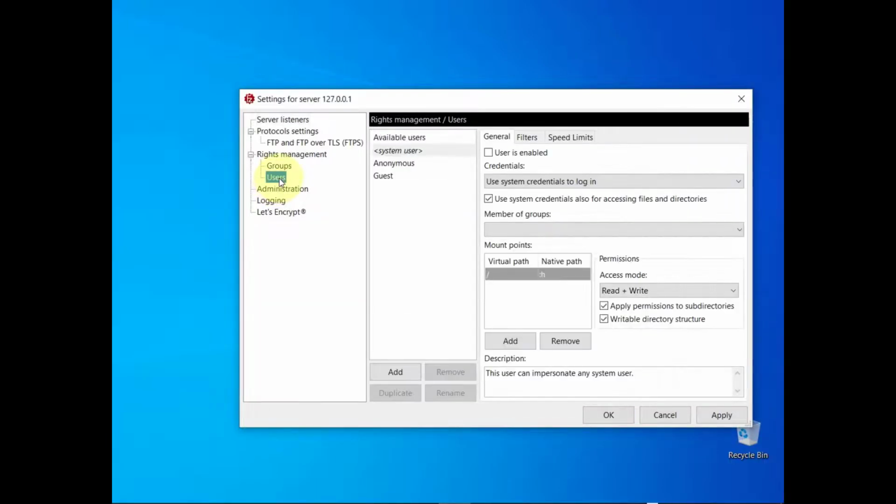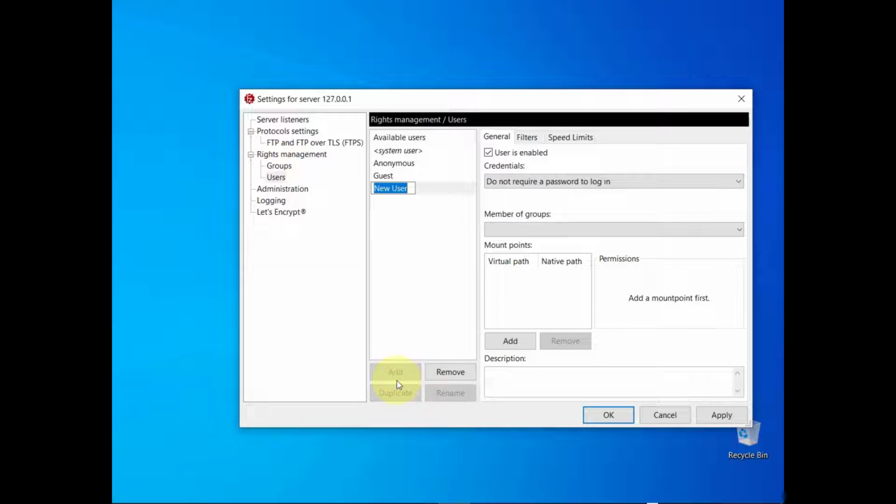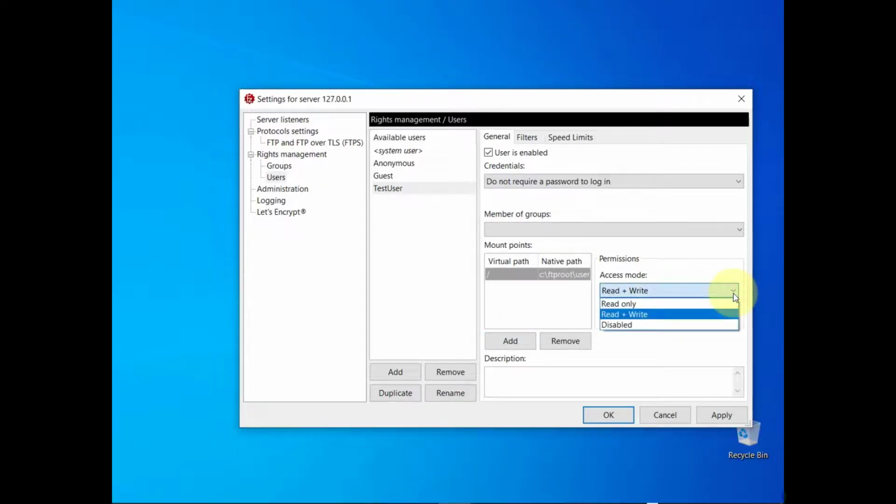To create a user, click on the Add button. Choose a name for the user and select the type of authentication. You can allow the user to access the server with or without a password, or using system credentials. For example, you can set / as virtual path, associate a native path to it, and set the permissions you like. In this video you learned how to install FileZilla Server and how to create your first user.